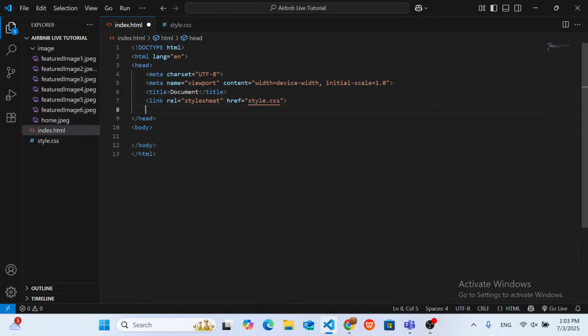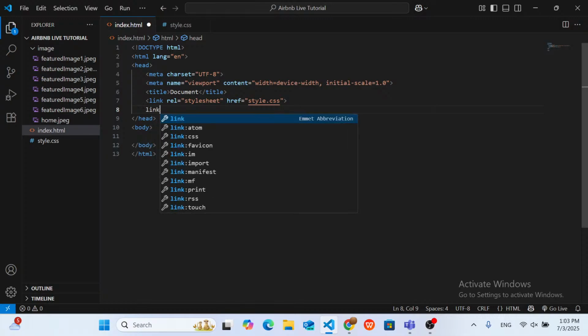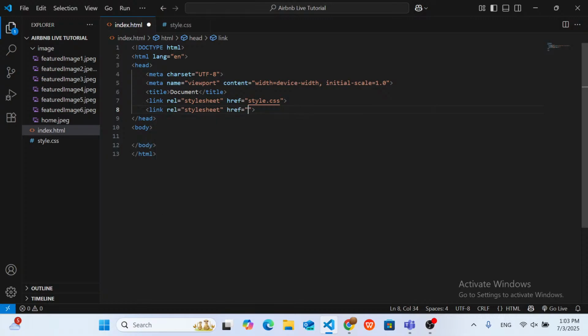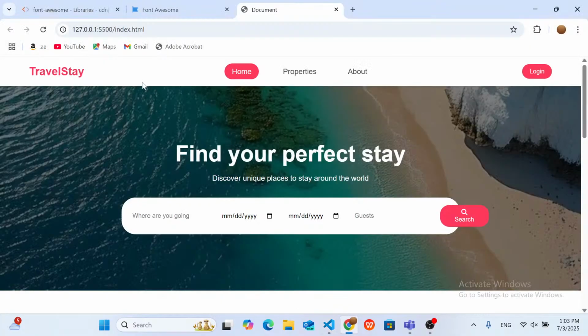For the website, I'll be using a lot of icons, so I'll be getting the icons from Font Awesome. I'll be linking the Font Awesome in the header here. Let me copy the Font Awesome CDN.